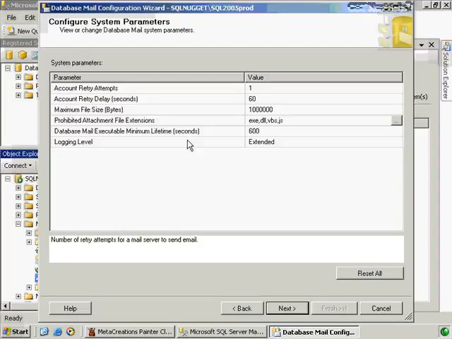The final screen here is all about choosing and configuring your system parameters for this profile. Basically what this means is just simple properties here. Account retry attempts: how many times is it going to retry a specific account? Do you want to put a delay on it? Maximum file size in bytes.